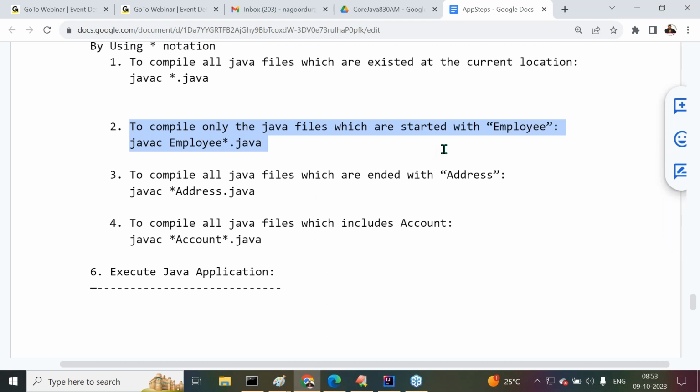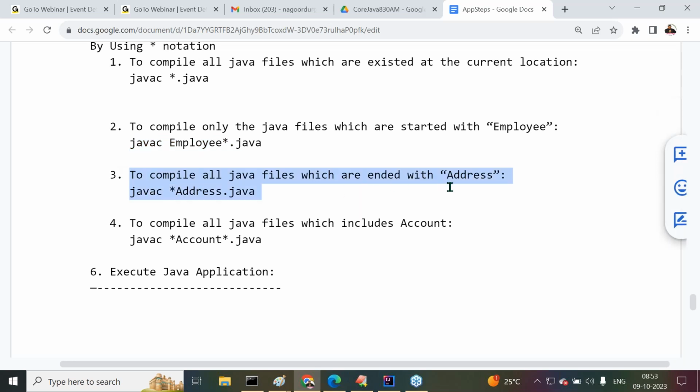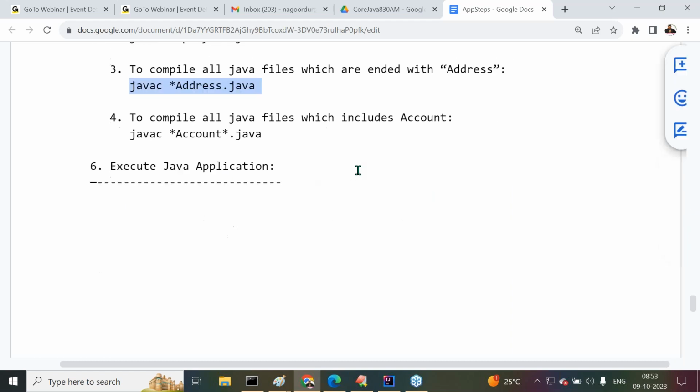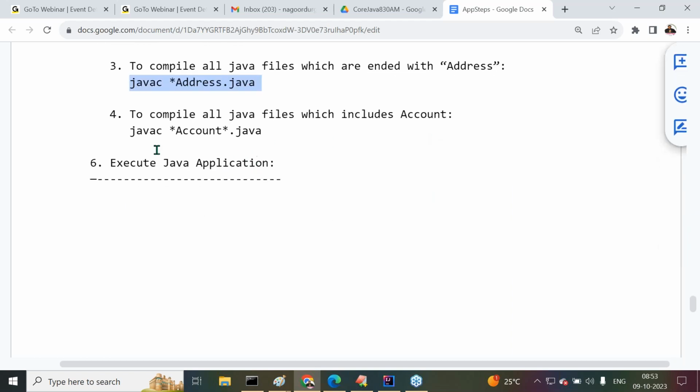To compile only the Java files which start with employee, we have to use javac space employee*.java. To compile all Java files which end with address, we have to use javac space *address.java. To compile all Java files which include account, javac space *account*.java.